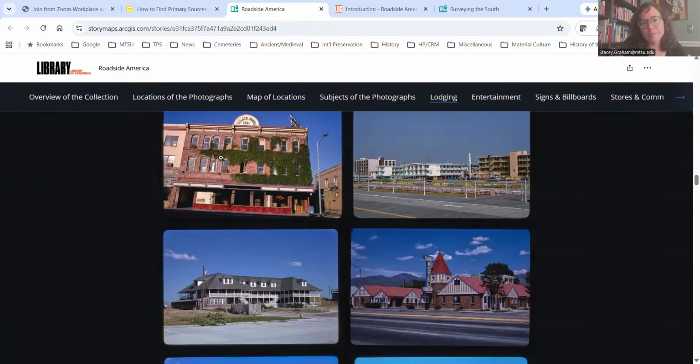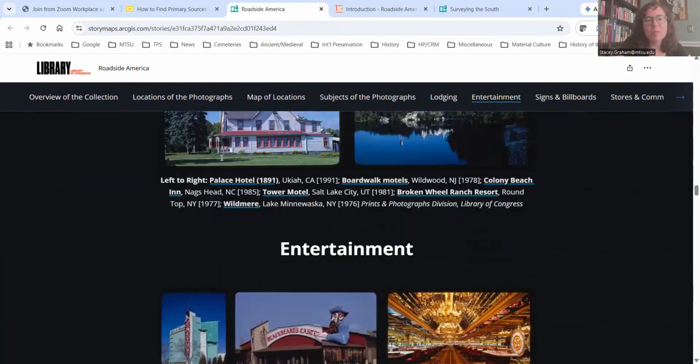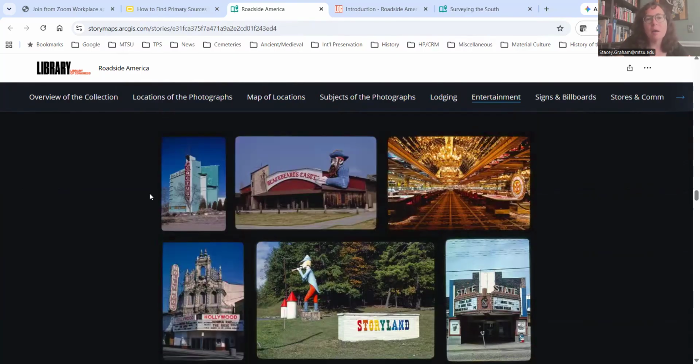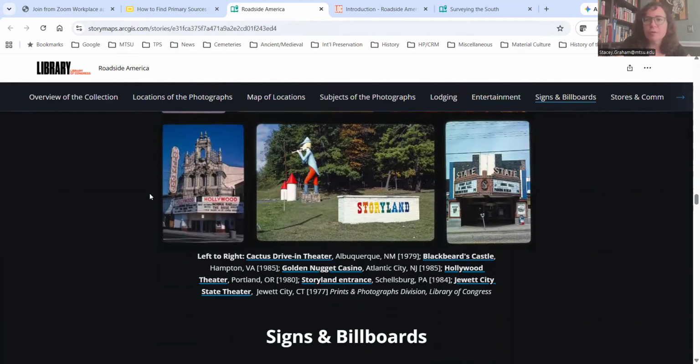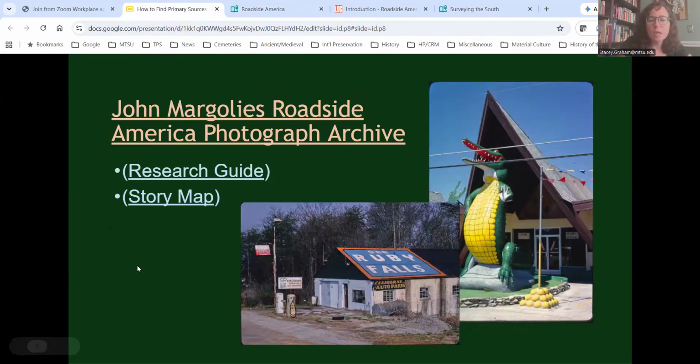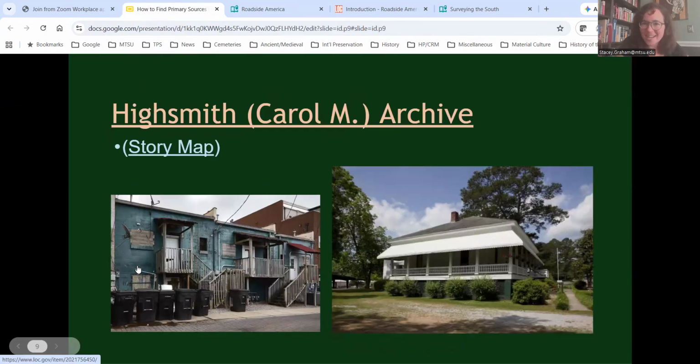All of them are in color, the American style, with a lot of popular culture thrown in. And then we have the Carol Highsmith Archive, which has beautiful color photographs. Again, her story map also includes an interactive map where you can zoom in on a certain location and see if she took pictures there.